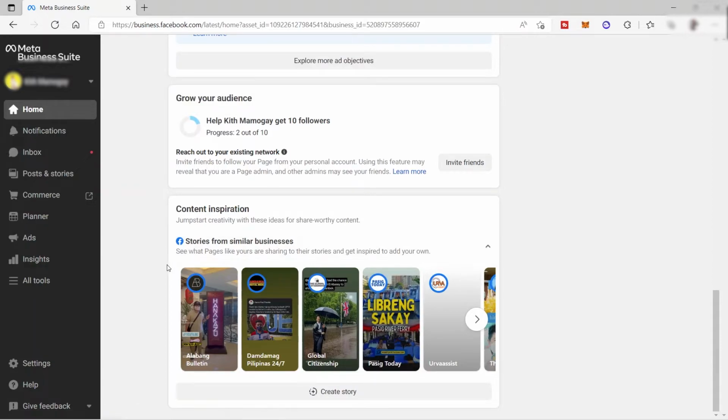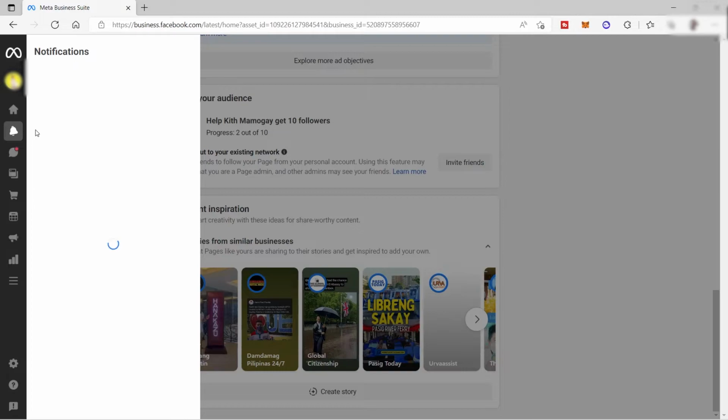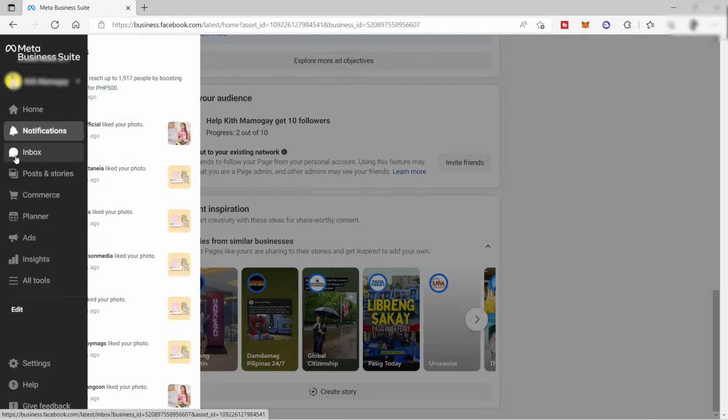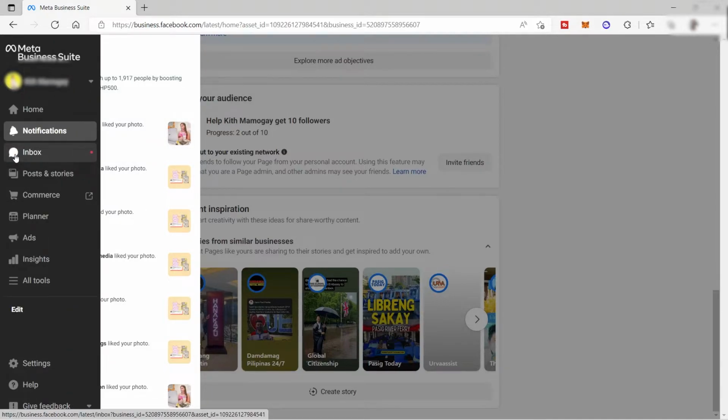So let's move on to notification here. Under your notification is where you can see all your notifications, both on your Facebook page and your Instagram. Same with your personal account notification on Facebook, you can receive notification when you have likes, comments, shares, and also messages. So let's go ahead and go to inbox.